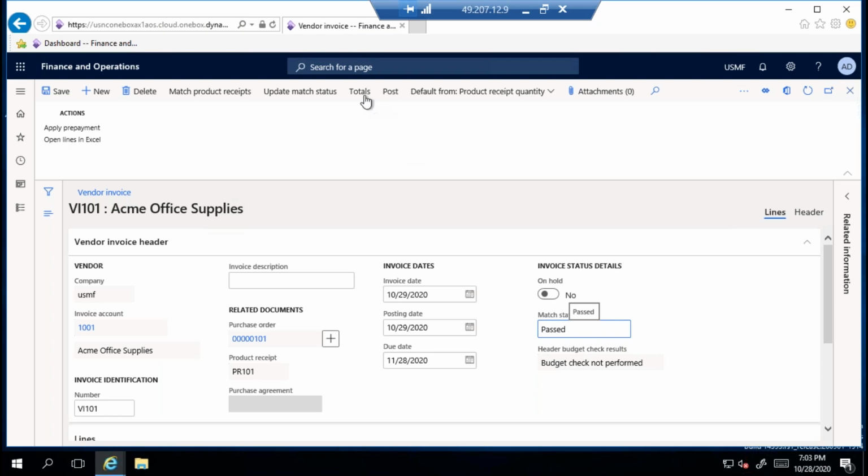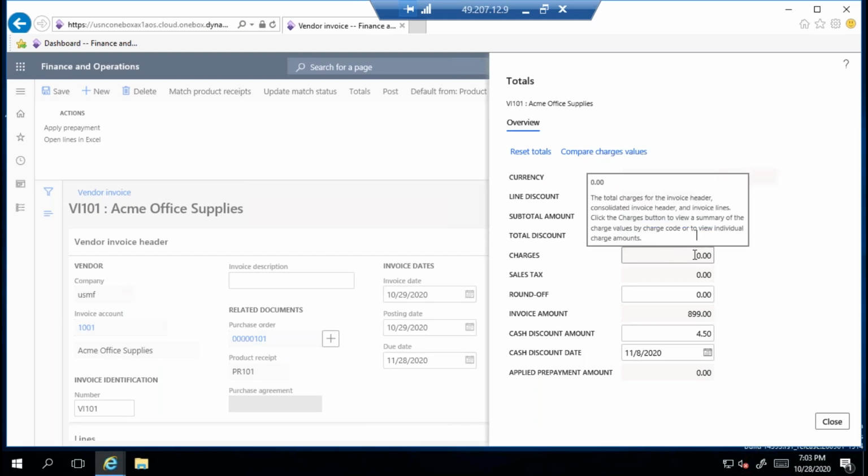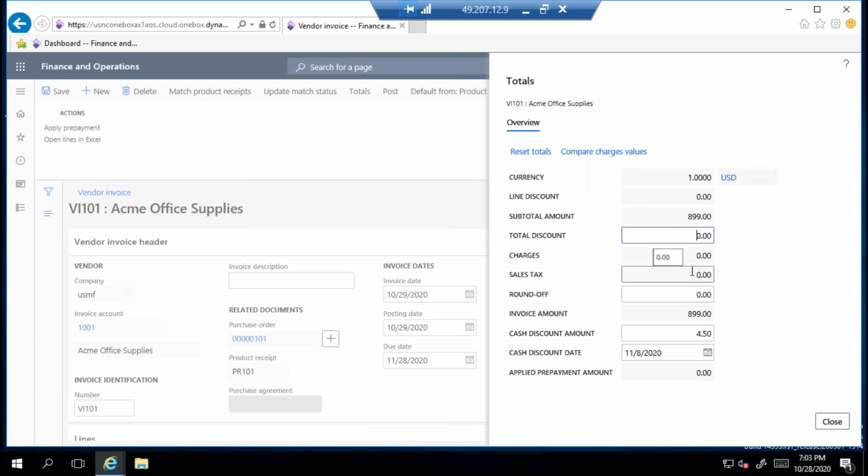Okay, next you can click on totals. Whatever invoice copy you have received from the vendor will have the amount, discount, charges, any transportation charges, insurance charges, and any taxes. The total amount is this one. So you need to validate whether that amount and this amount are tallying or not.